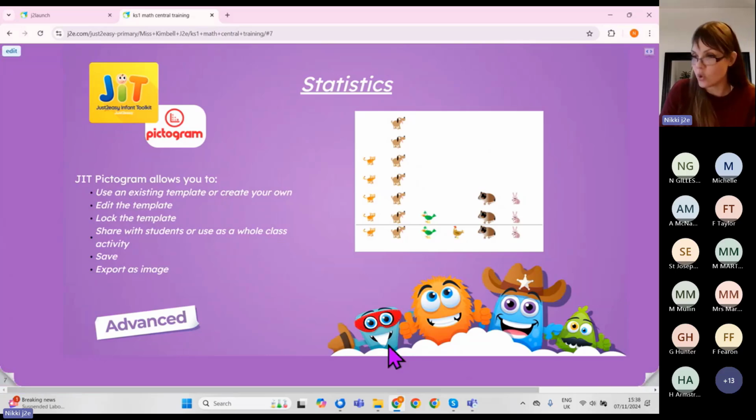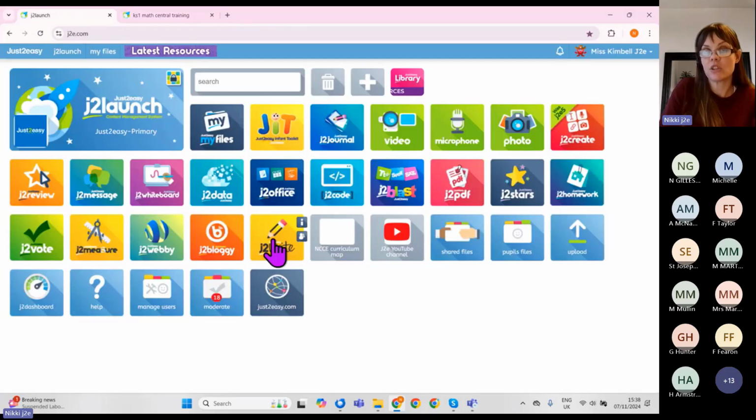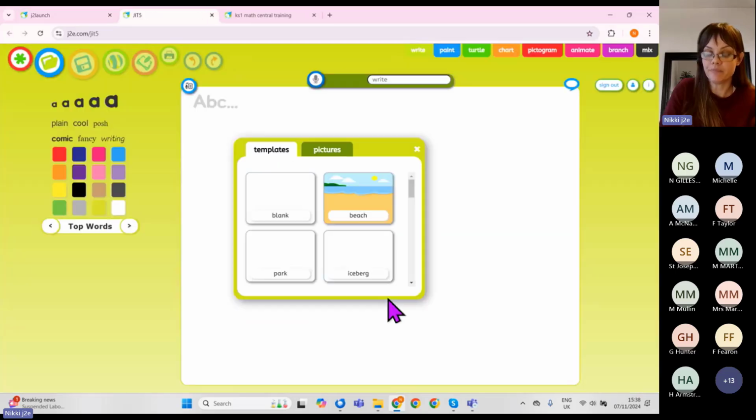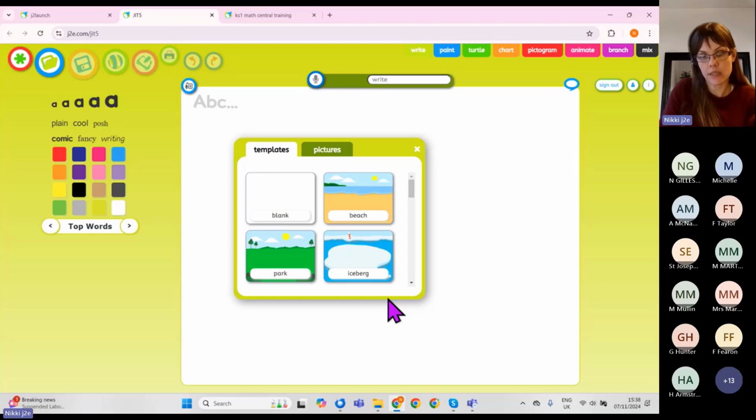Right, that's enough talking. Let's do some actual activities that you can use with the kids. So I'm going to start with JIT. I'm going to start with JIT Pictogram to sort of fulfill the statistics side of your curriculum. So JIT Pictogram can be found within JIT. So from your Launchpad, you can open up this lovely yellow tile here. Now it is 8 tools within the same toolkit.